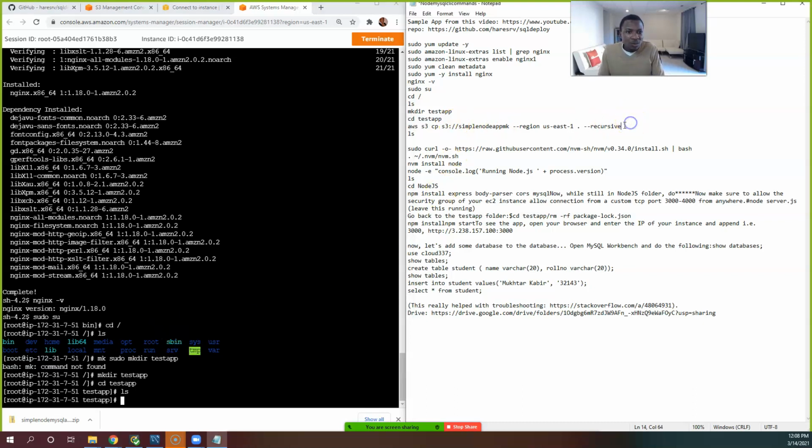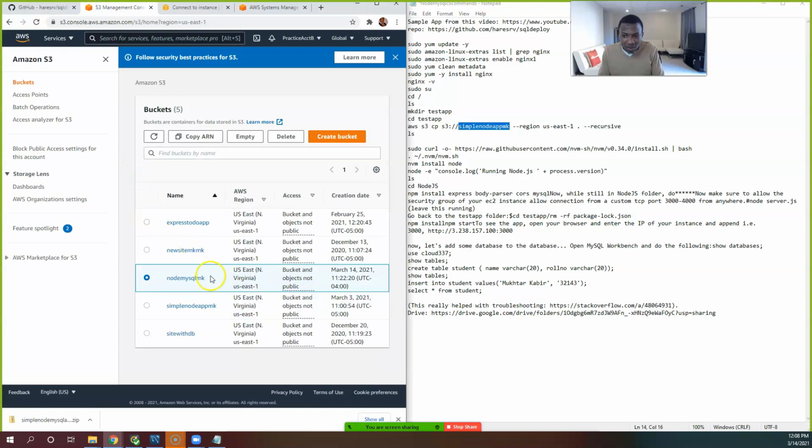All right, so now what I want us to do is this. Now you have to change this bucket name here, guys, to the name of your bucket. Go back to your S3 console. Grab the name of the bucket that has all of the source code, and then change this before you paste it. NodeMySQL MK is the name of mine. Alright? So I'm gonna copy this.